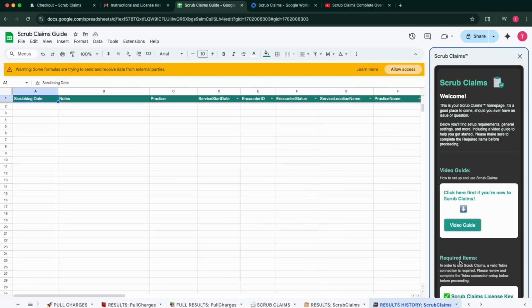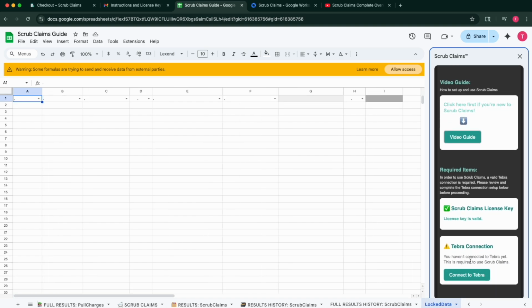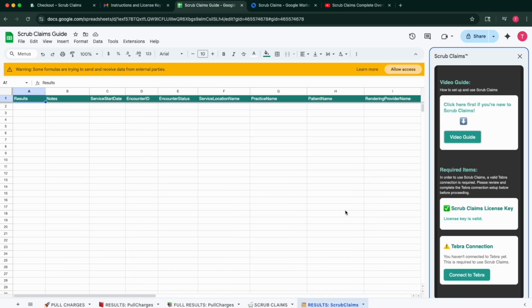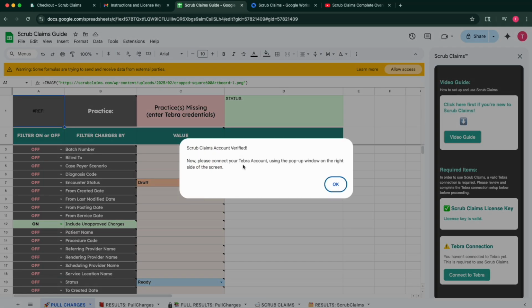And as that's happening, you'll see that ScrubClaims license key has been marked as valid, and everything looks good. You might see this. I believe this is just for the picture on this PullCharges page. I don't know if there's anything else, but if you see that little bar there, just click Allow Access. There you go, ScrubClaims account verified. So yeah, it takes a minute or so for everything to come in, but then you should be good to go. Now please connect your Tebra accounts using the pop-up window on the right side of the screen.